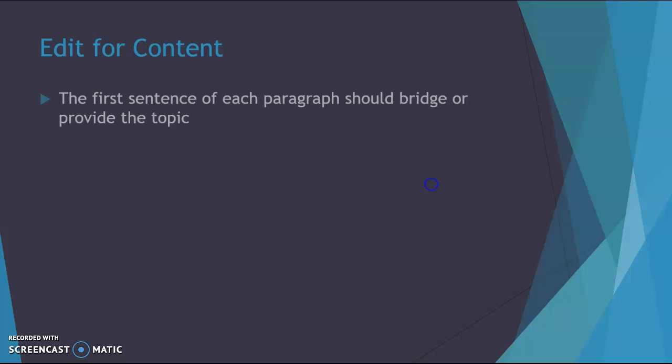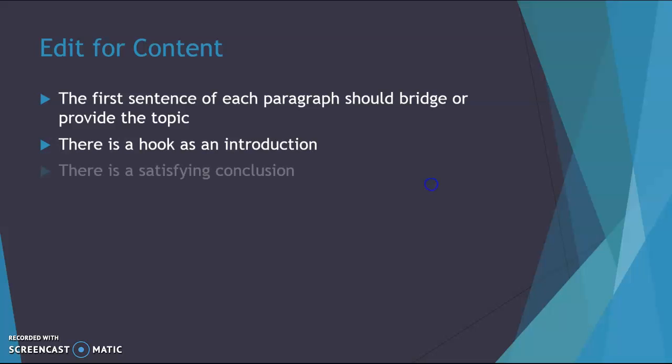The next thing you want to do is edit for content. Make sure that the first sentence of each paragraph is a bridge sentence or a topic sentence that tells us what that paragraph will be about. This is a good place to add comments for your peer's essay. Make sure there's a hook in the introduction. They didn't just start with the thesis, or start with something kind of boring, but you feel like that introduction is drawing you into the topic.